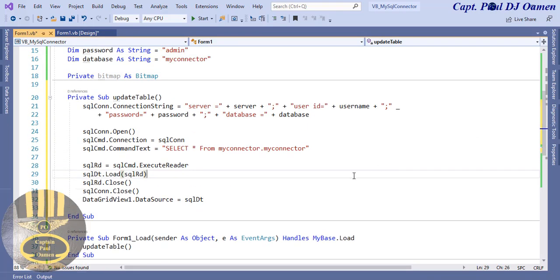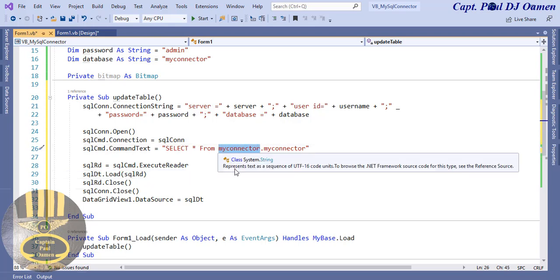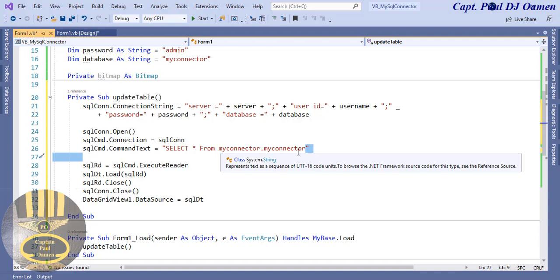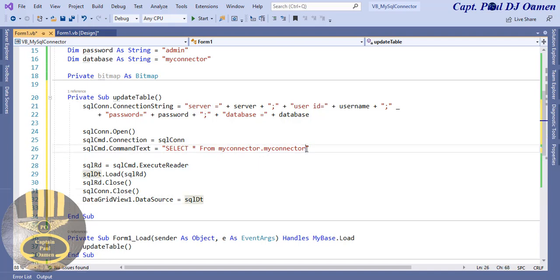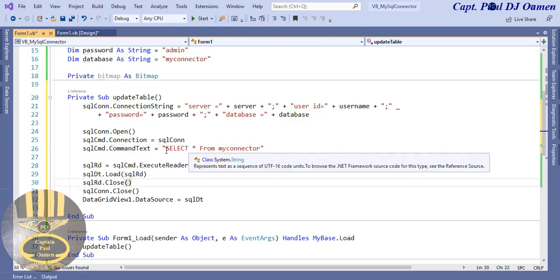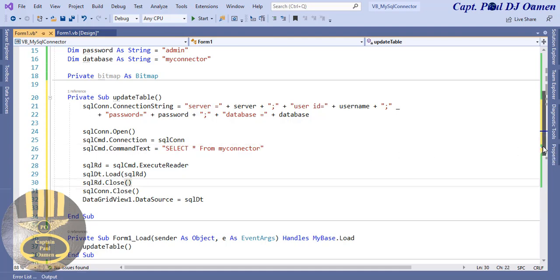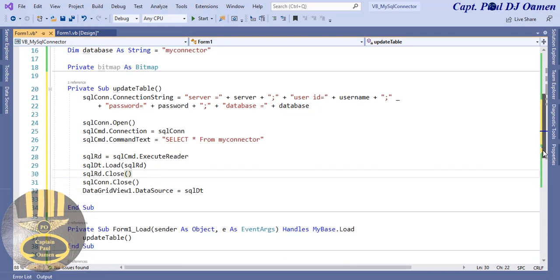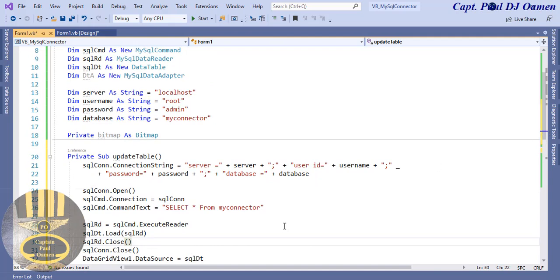Okay, just one thing, let me show you something. That is the name of my table. That's the name of my database, and that is the name of my table as well. You can just call your database and your table the same thing, but for your information, I can just delete that, because they both have the same name anyway, so there won't be any problem. And that is it right there.